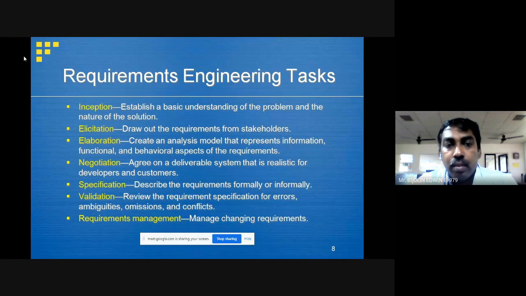Because they have already surveyed the city's purpose. Here these are the issues: it's a crowded place, so how can we manage the crowd? When it comes to the smart city project, how can we establish that particular city? Many kinds of information have to be worked on. So the inception phase, then the elicitation phase, elaboration. Likewise, we have 7 tasks.